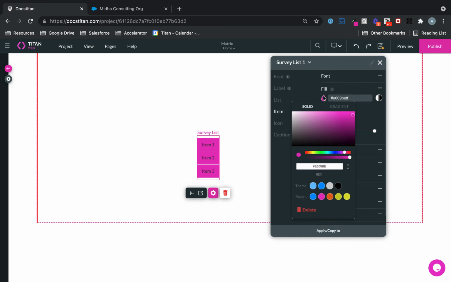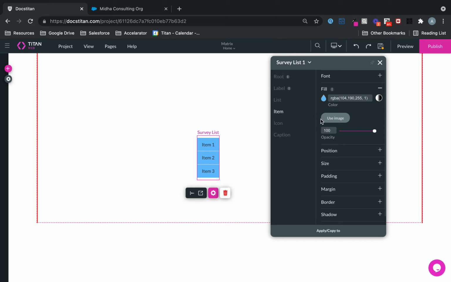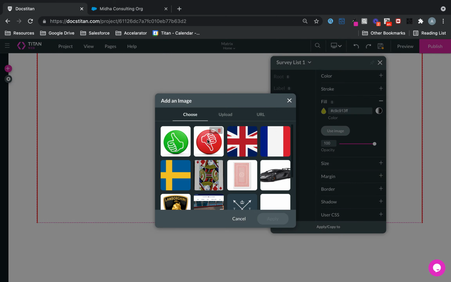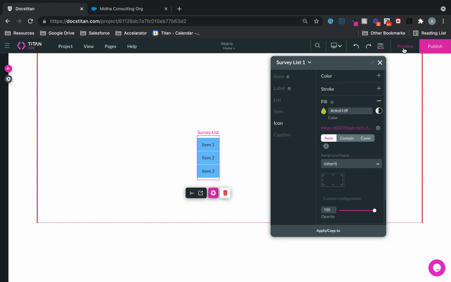You can use different colors if you want. You can use blue, black. It's really up to you at the end of the day how you want to use it. You can even use an icon. So for example, if I want to use, let's say, a cool car as an icon, I can, and then watch what it looks like.